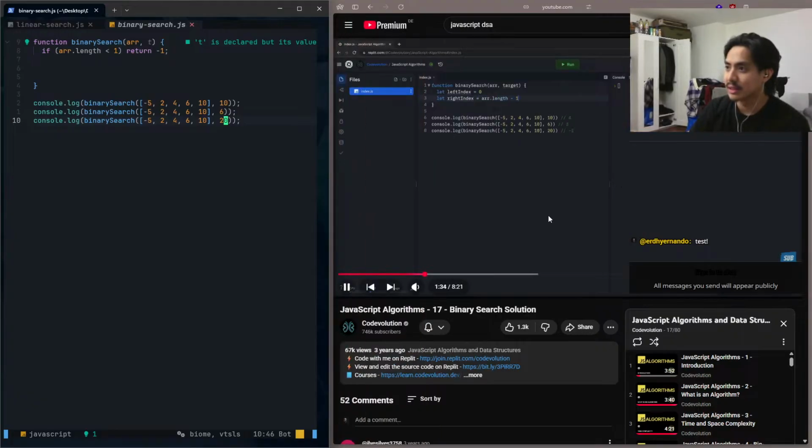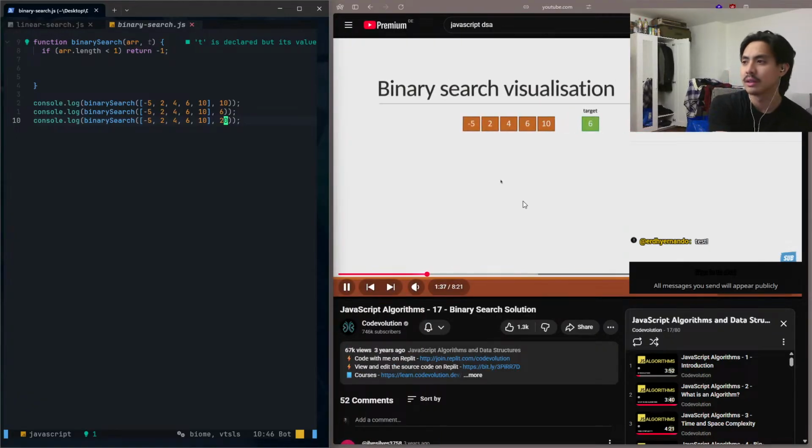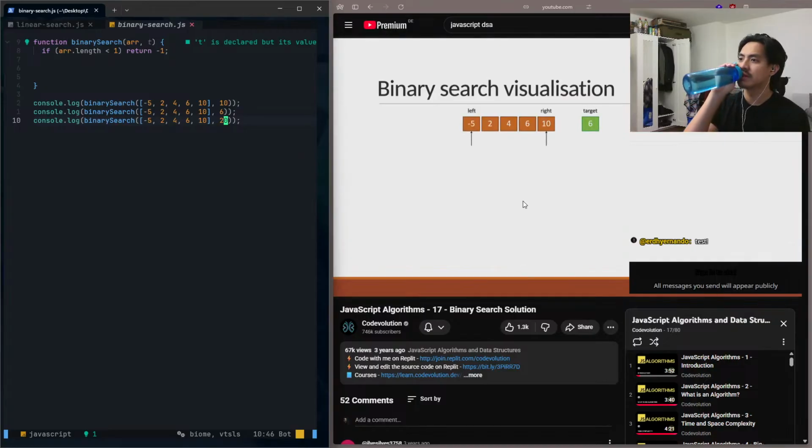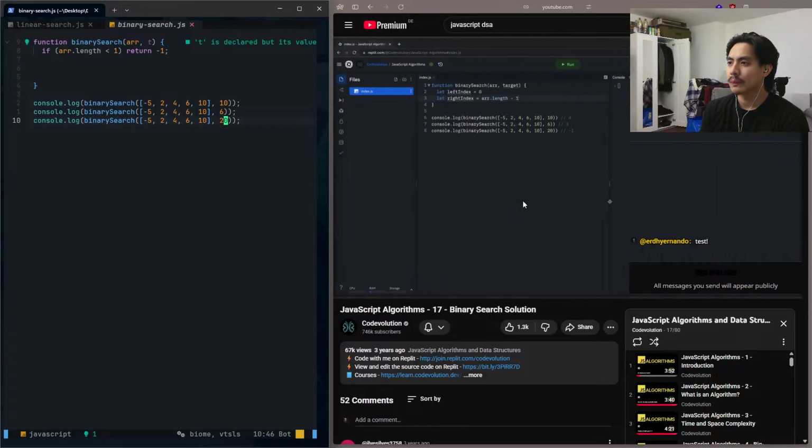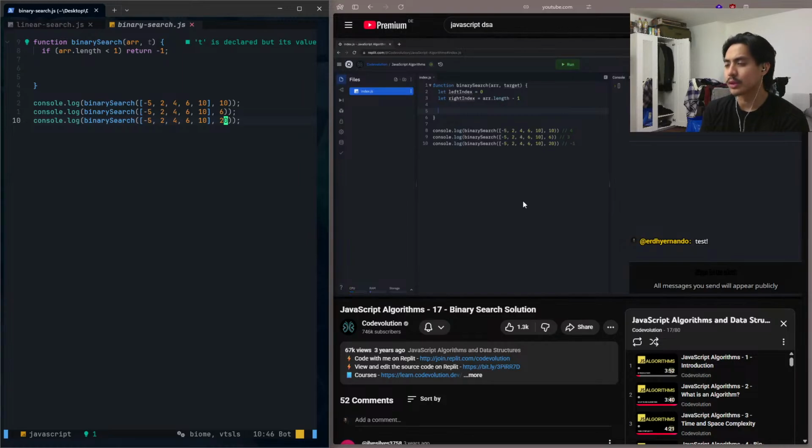Right index is equal to the array length minus 1. In our example, left index is equal to 0 and points at the first element, -5, and right index is equal to 4 and points at the last element, 10. The next set of operations we repeat as long as the array is not empty. So it's going to be a while loop, with a condition that runs the loop as long as the left index is less than or equal to right index.